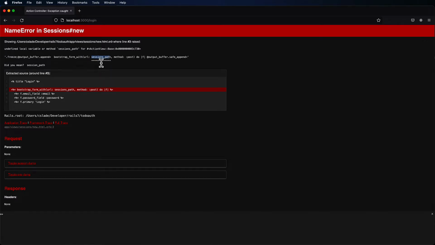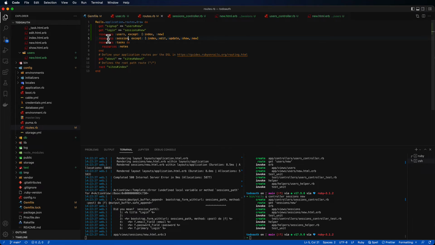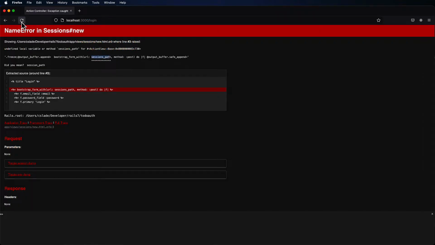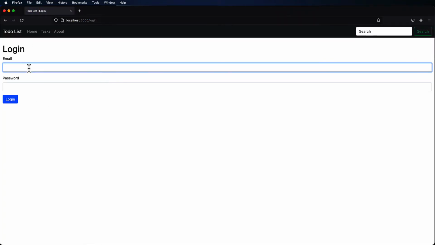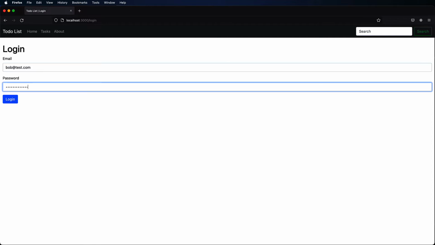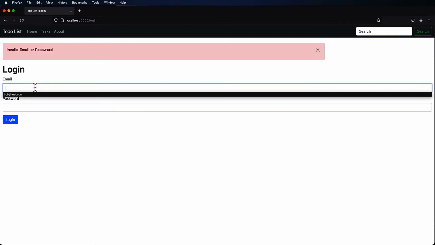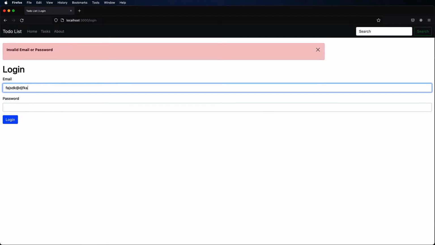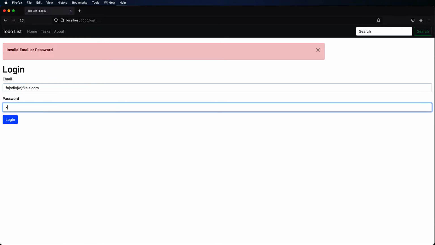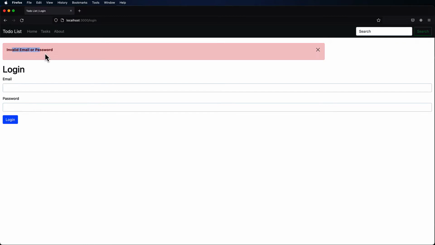And I think that should be valid. And you can see right here in my resources, I forgot an S there on the session. So if I fix that and I refresh, that error goes away. So let's go ahead and try to log in Bob, and I'll get the email right and the password wrong. You can see invalid email or password. And if we try to log in some email that doesn't exist, we get the same thing.